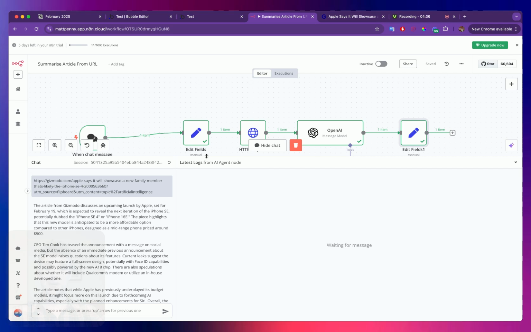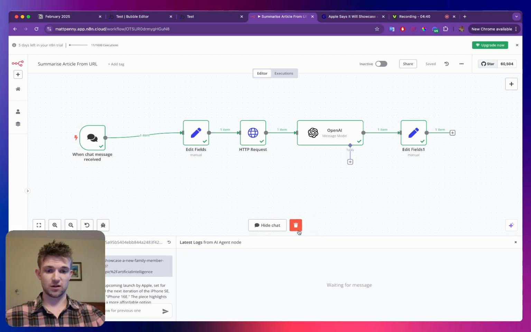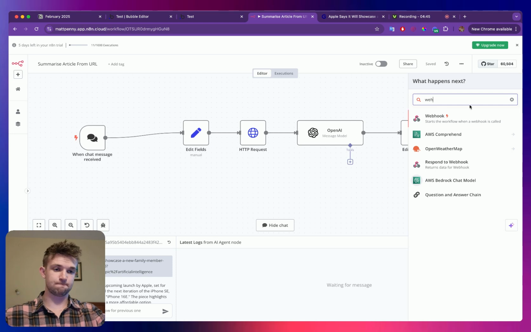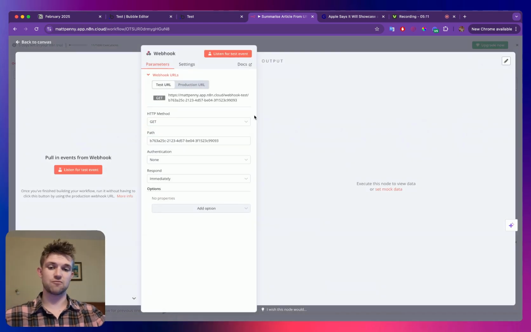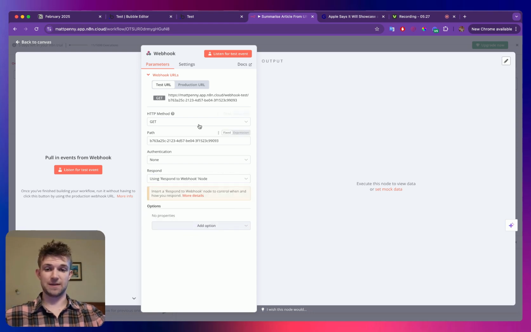Okay, so how do we turn this into something we can trigger from Bubble? First of all, we are going to add in a webhook. Now, if you're running this in production, then you do want to add authentication to it. However, since we're not, we're going to leave it as none, which is going to be fine. With the response, we're going to say use respond to webhook node. And then we're going to copy this URL.